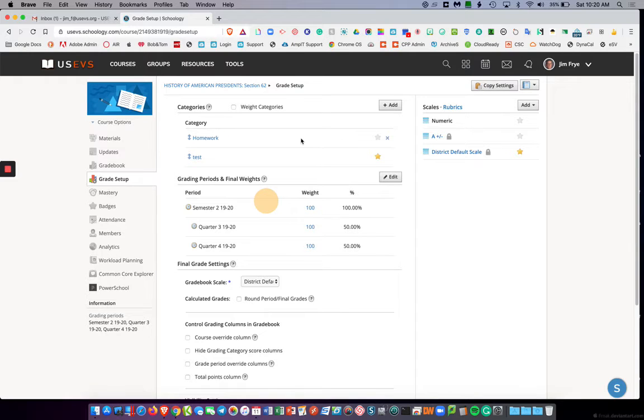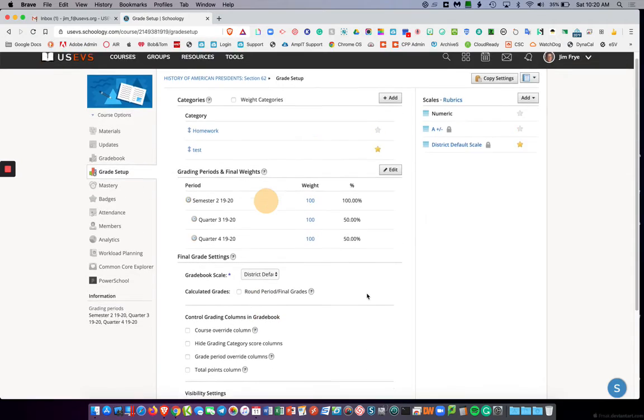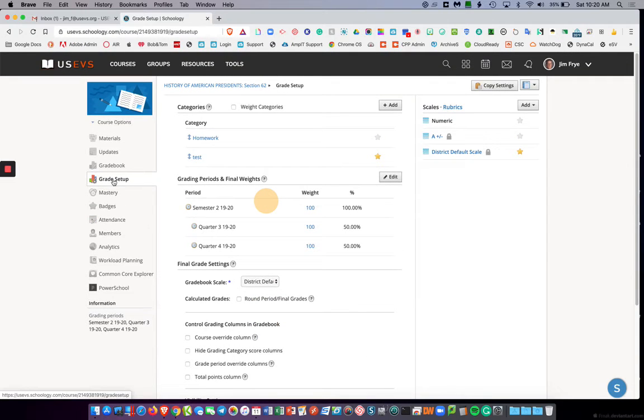So categories are done. I got my grading scale done. I've got my grading scale highlighted. I can pass those over. I've got that saved. I'm good on my gradebook setup. Now I need to go down to the PowerSchool app.